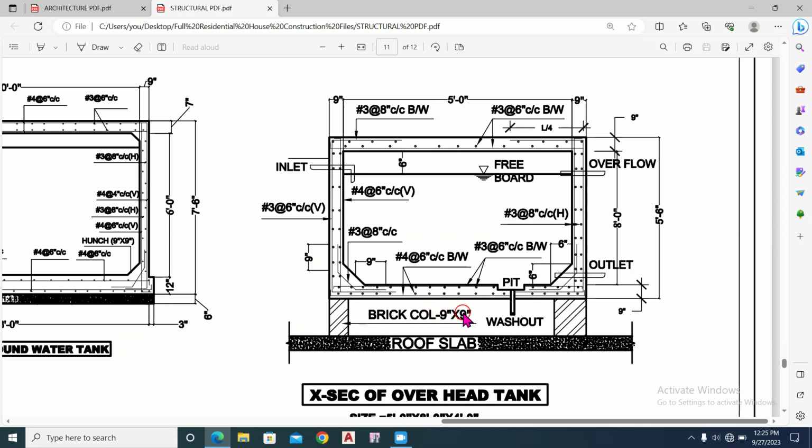Of size 9 inches by 9 inches, and this is the bottom floor of the tank, and these are the reinforced concrete walls of the tank on the right side and on the left side, and this is the slab, and the thickness of the slab is 9 inches. And here this is the haunch of 6 inch by 6 inch, and this is the haunch on this side, and this is the reinforcement detail.